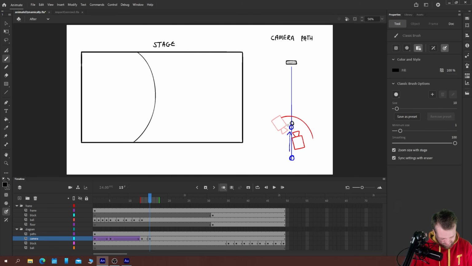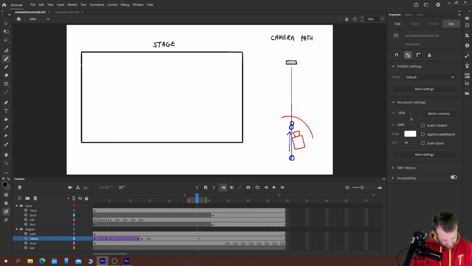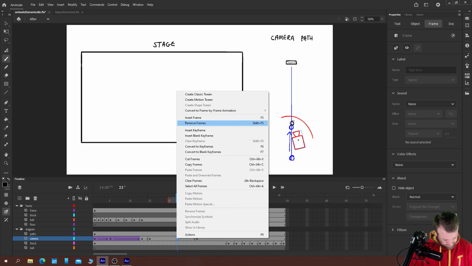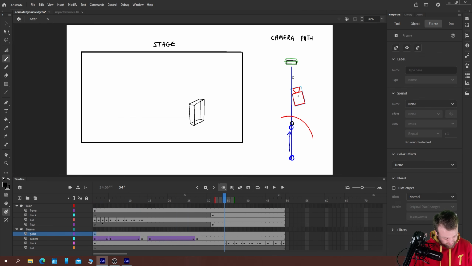Okay. And if we did it so we were looking down at the block, we could have our block looking down like so, as if we're coming down onto it. And we're going to have our camera follow that. So we'll take our camera and make it 12 frames. We'll just have our camera follow the ball. Okay, just like that. Create a classic tween. And now we've got our camera movement as we can envision it.